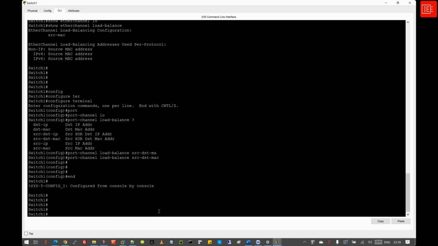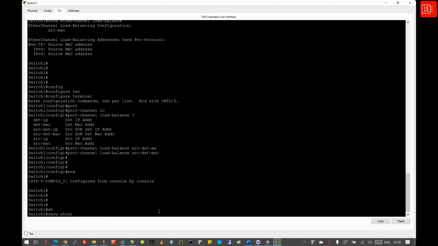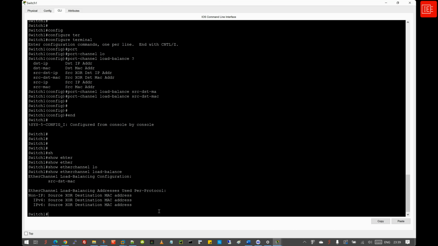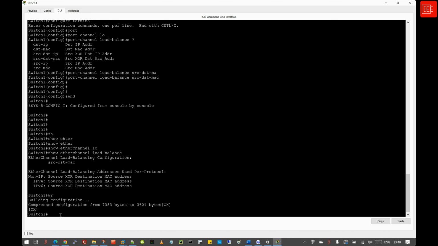And let's just perform some in-flight checks. So we're going to say show etherchannel load-balance. And you can see that the current settings have changed from source MAC address to source and destination MAC address. So with that being said, we can go ahead and then save the lab, and that will be the end of the lab.